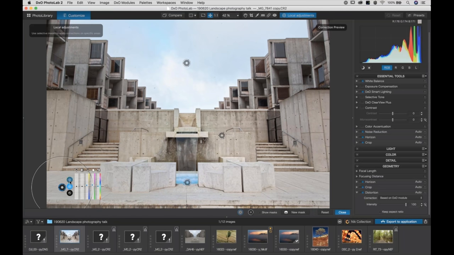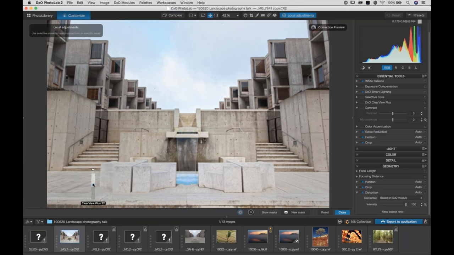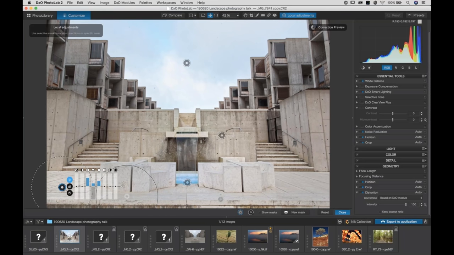So I'm going to just add one more control point here. I'm going to add some microstructure, a little bit of clear view. Let's brighten up the highlights a bunch. And then I'm going to just place duplicate control points around the areas where I want them to be applied.